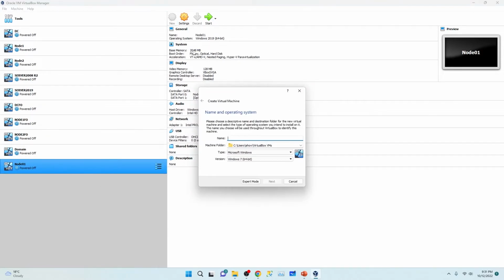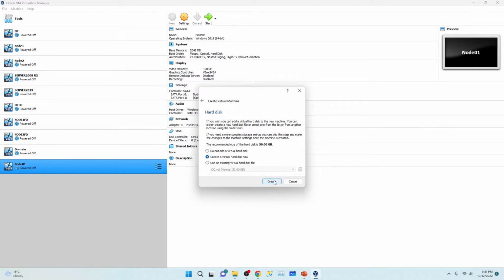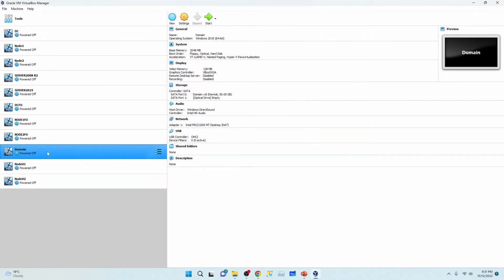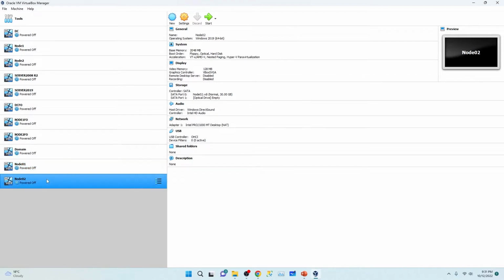Let me create another machine, Node 02. The version is the same. Next, 2 GB RAM, and 30 GB hard disk. Now create. So I have 3 machines here: domain, Node1, Node2.